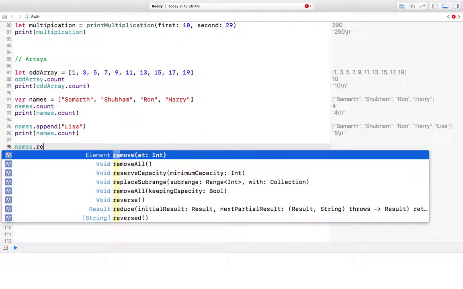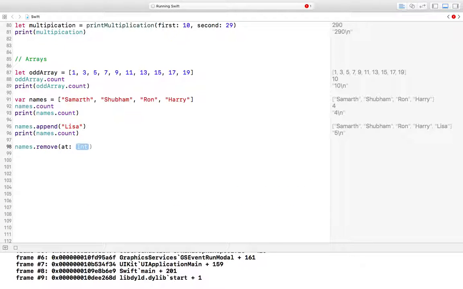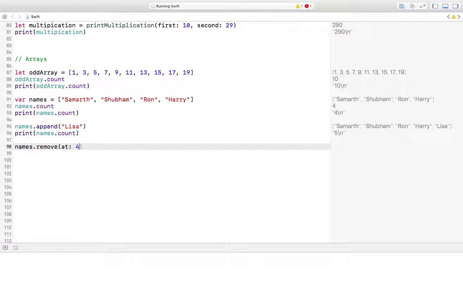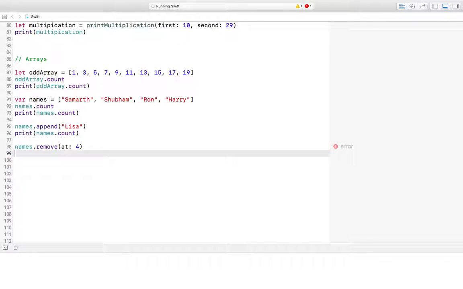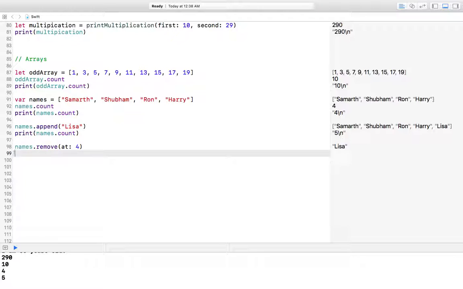So we can just do remove at, so it will remove the element at a particular index. So let's do 4 and it will remove the element at the fourth, which means it is Lisa. It will remove Lisa. Now names dot count will only be 4 because we have removed the last element.